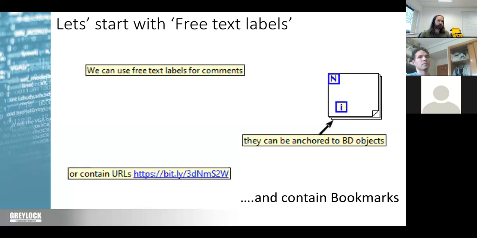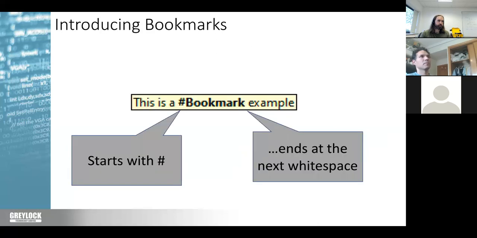And they can contain bookmarks. So, that's a bit blurry, apologies for that. But they can contain bookmarks. And this is a bookmark example. Specifically, a bookmark is a component of that free text label, a series of characters within that free text label that starts with the hash character and ends at the next white space.